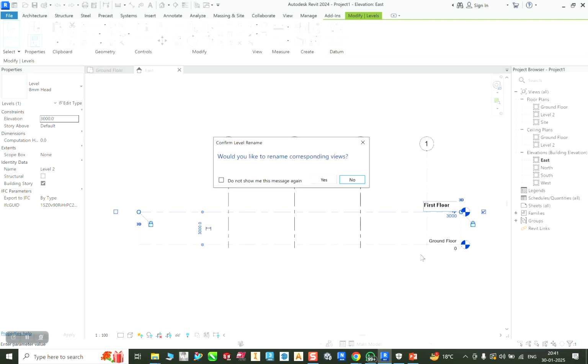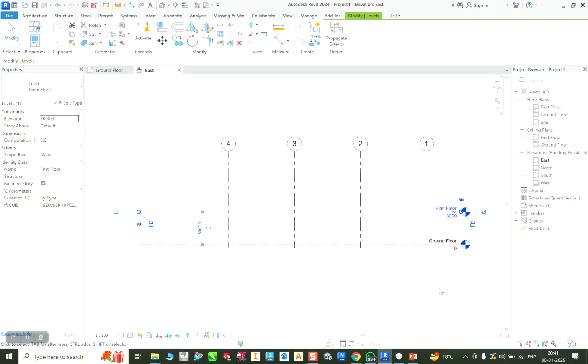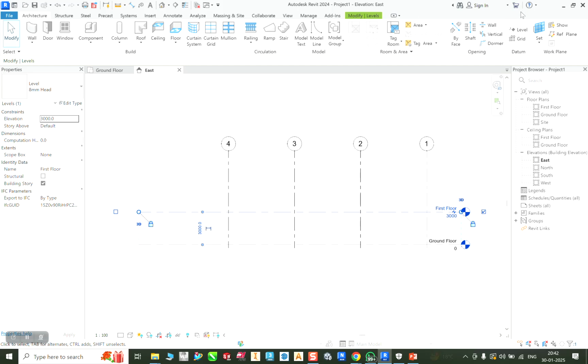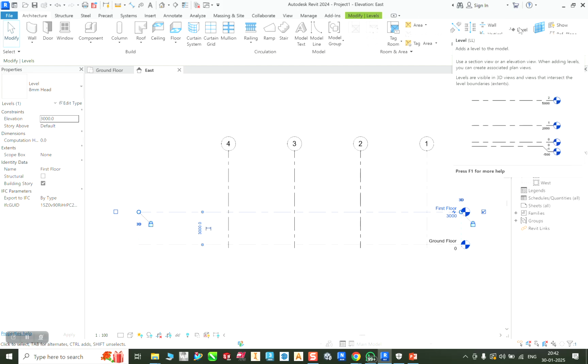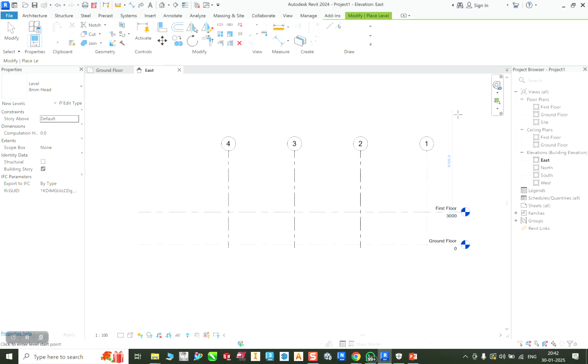Just click here and say yes. After that, we are going to create a level. Now what we need to do is the same thing. Go into the architectural part, and you will see that levels are now on. First it was disabled, now it is on. So when you are going to work in that level, it's going to come. So just click on that.